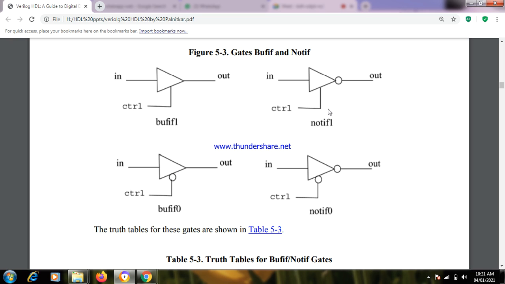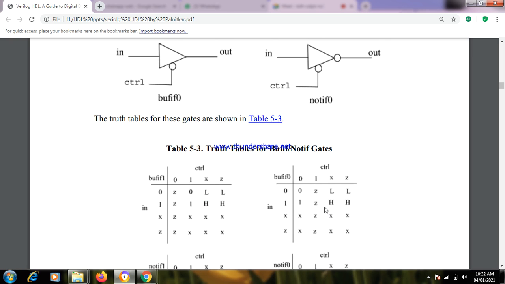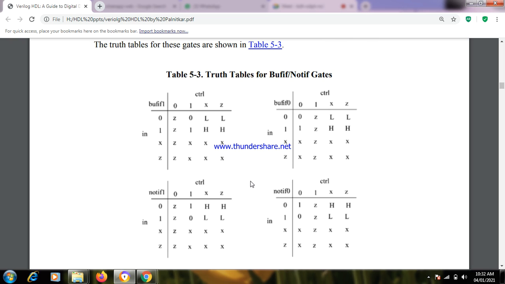So next, in case of notif1, it will give you the output only if the control signal is 1. In notif0, it will give you the output only if the control signal is 0. Clear? Then these are the truth tables for bufif or notif gates, right?